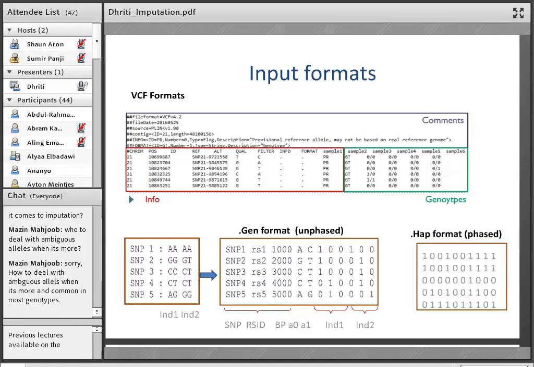So let me quickly introduce the file formats that you need to impute using Minimac 3 and Impute 2. VCF stands for variant call format. A typical VCF file, as shown at the top, would have three parts. A header, shown in the blue box, starts with hash and provides metadata describing the body of the file. Then there is an info part, shown in the red box, that describes information like the name and position of the SNP, the reference allele, the alternate allele, and so on. And then there are genotypes, as shown in the green box, for each individual for each SNP.